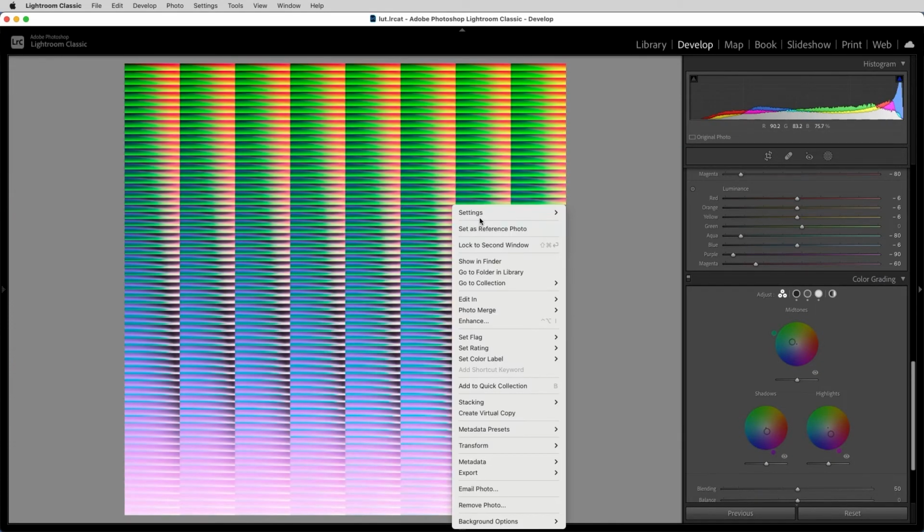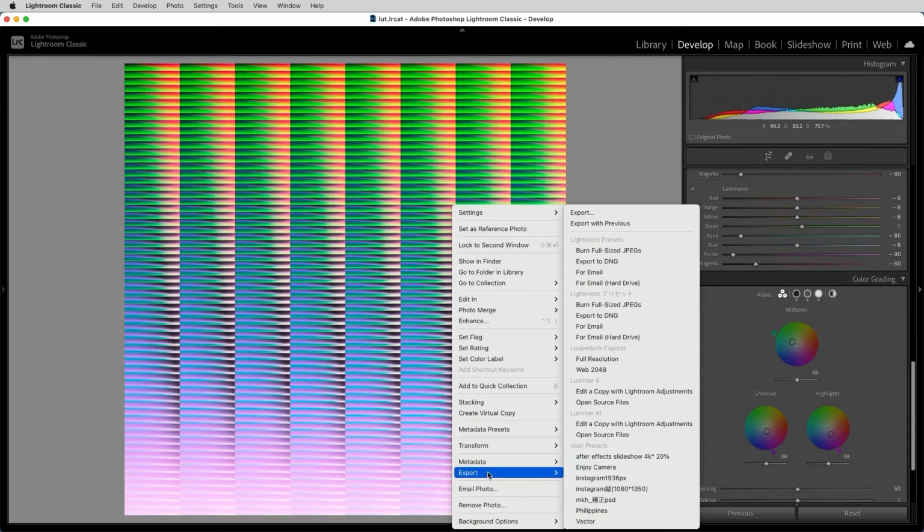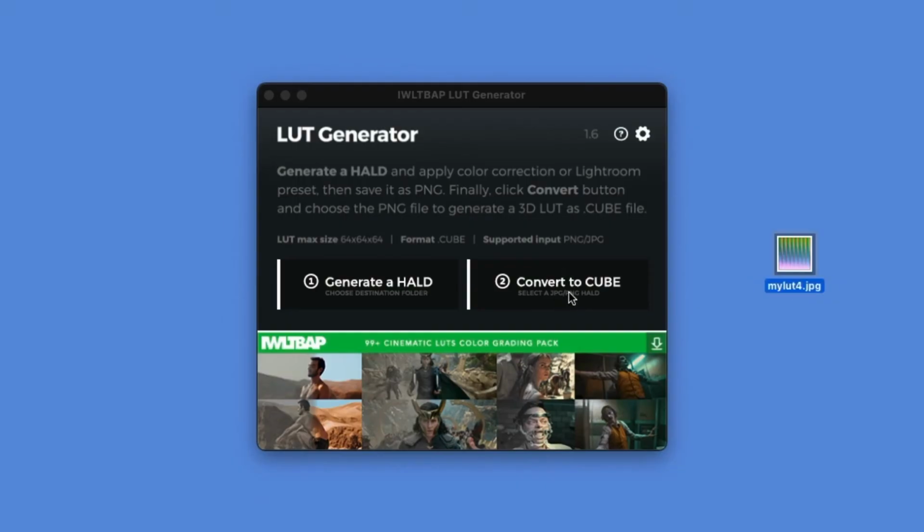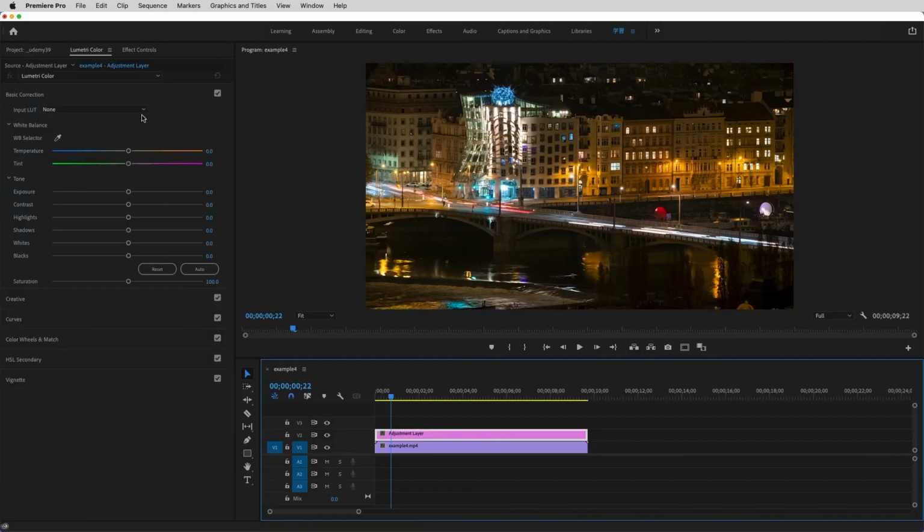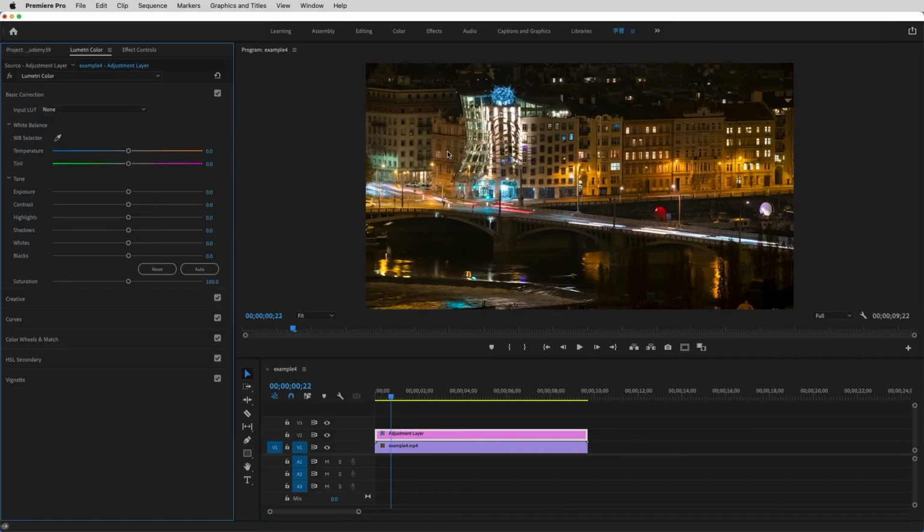Launch Premiere Pro. Add an Adjustment Layer. Select the Adjustment Layer. Click Browse under Input Lookup Table. Select My Lookup Table 4.cube. The lookup table is now added to the Adjustment Layer.